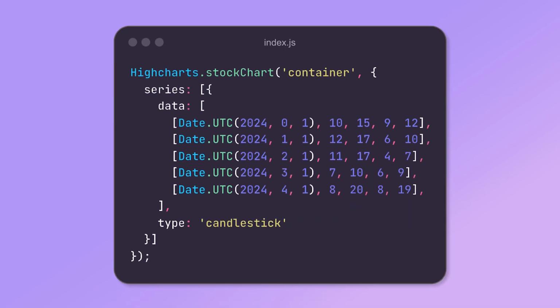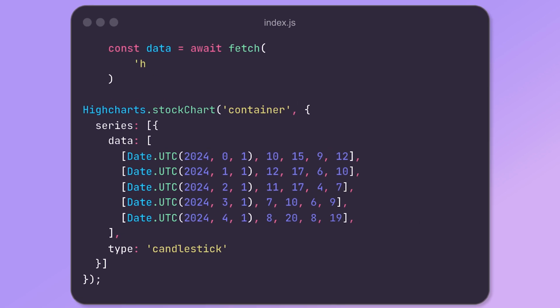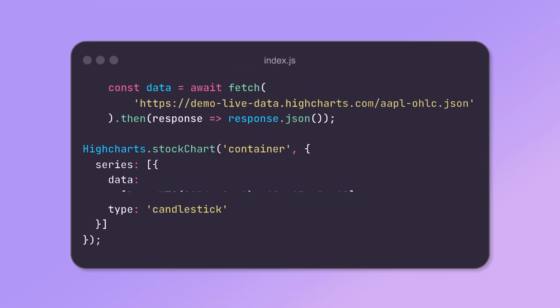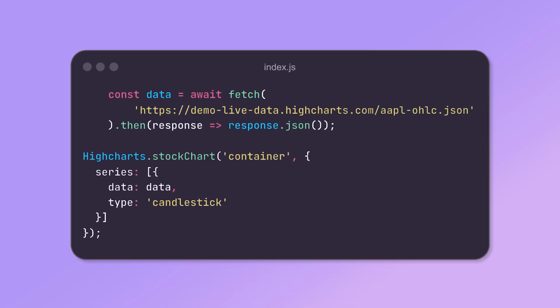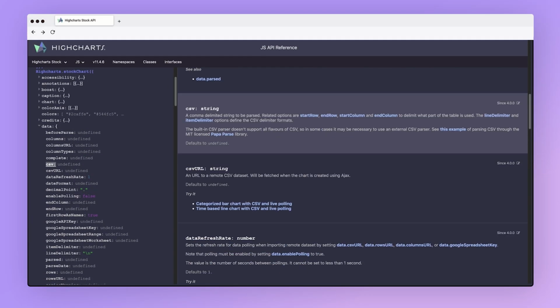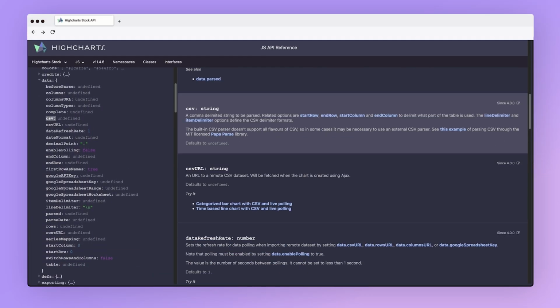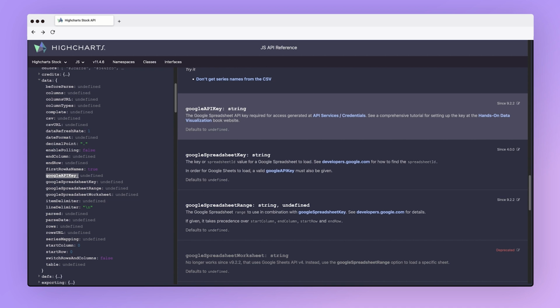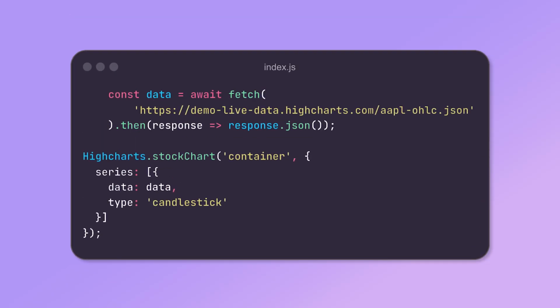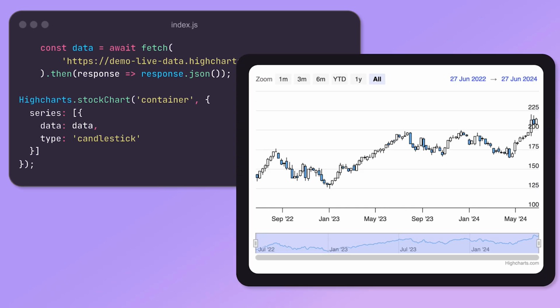You can also retrieve data for your charts from an external source using, for instance, the standard JS fetch API. But do make sure to transform the data into a supported format. Another option is using our data module that allows fetching data in common formats like CSV or even Google Spreadsheets. But this is out of scope for this video, so if you want to know more about that, our API page has plenty of examples. With this minimal configuration, you can visualize data really easily.